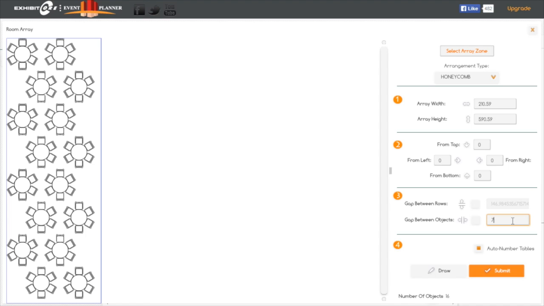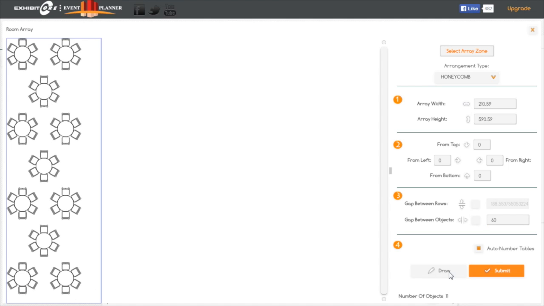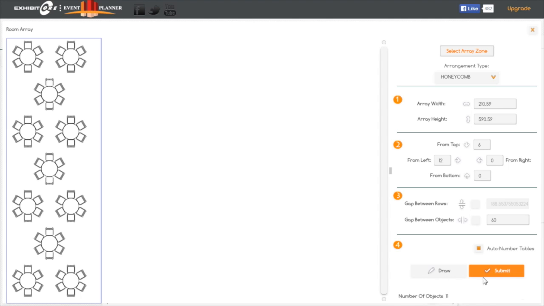Let's go with 5 feet in between and see what happens. So I put 60 inches in. I'm going to hit draw, and then it brings it in. Now you can do the top or left justification, right? We're going to just move these around a little bit, and then we'll take a look at it. Bring it into the drawing, see what happens. Again, it's an outdoor venue, so we can always shift this a little bit. And I'm going to hit submit.